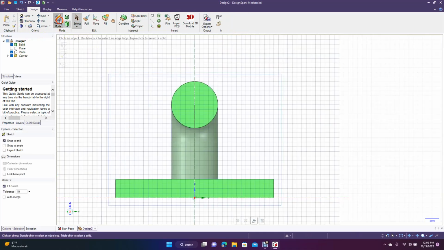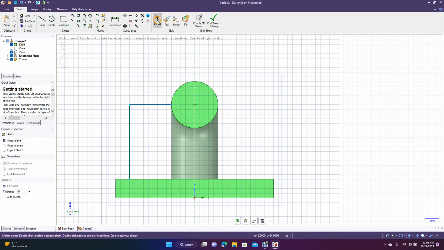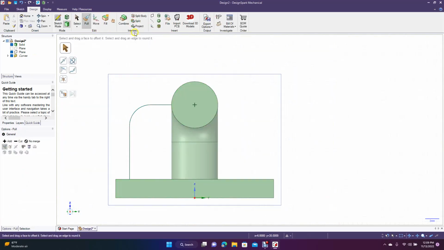So we'll go to sketch, go to line, and create a shape from here over to here like this. Now we're going to select, click off. Now we're going to get our create rounded corner right here, and create a round corner on this, 4.5. Now we're going to end sketch.